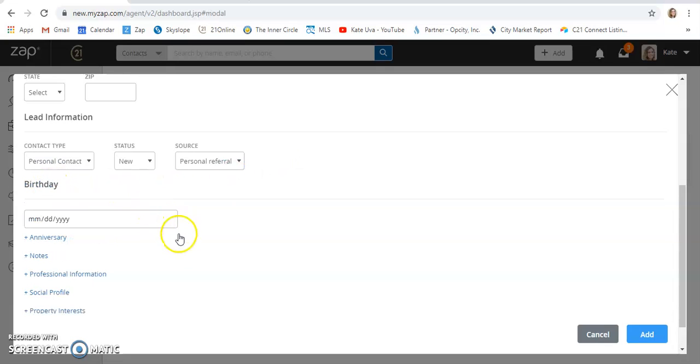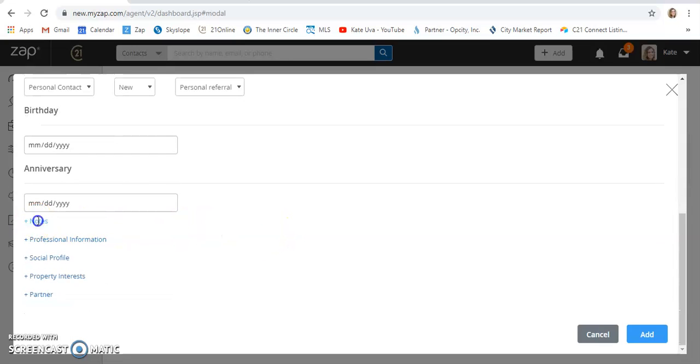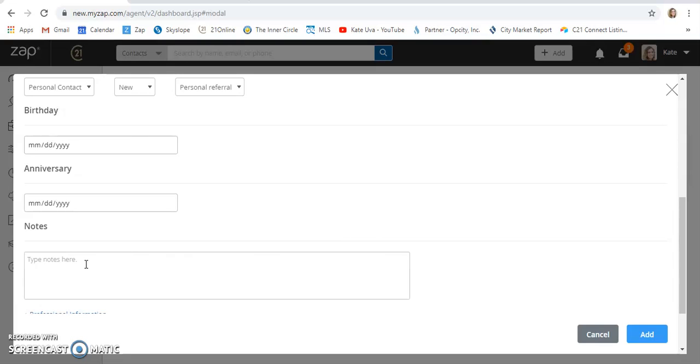If I know her birthday, I can add her birthday. If I know her anniversary, I can add her anniversary. Notes are important. I would add in the notes where and when you met this person. If it was at an open house, what was the open house? What was the date? Maybe add if you know, if they had kids, what are their kids' names? What's their husband or wife's name? Any information, where are they looking? And there's another place to put that, but it's nice to have it here in the notes just because you can get a quick little snapshot of who this person is.